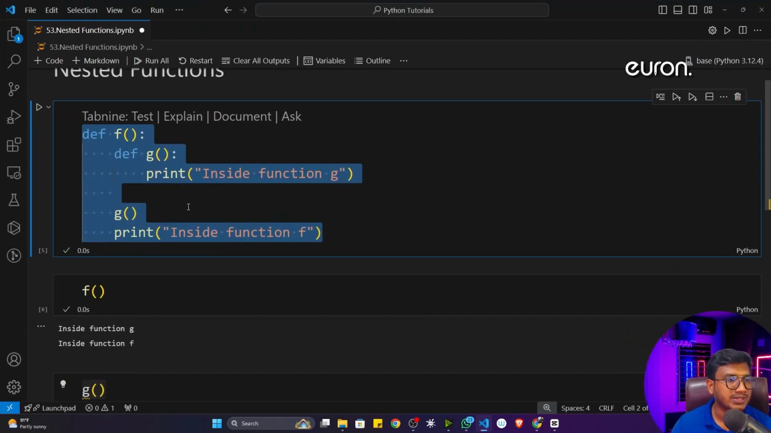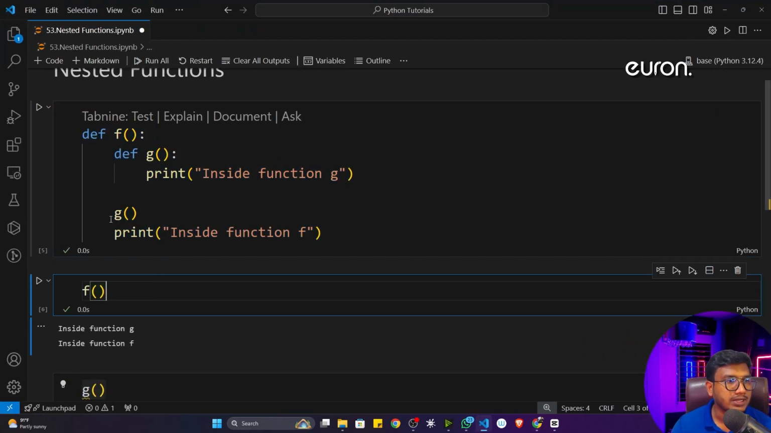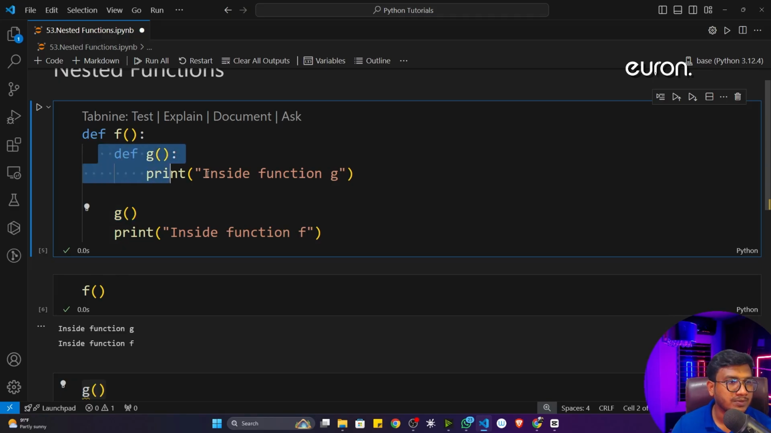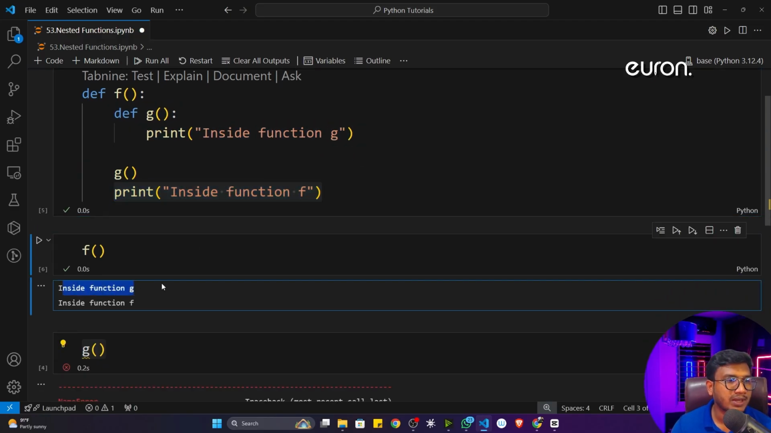Okay, so whenever I'm executing the function f, first of all it is executing this particular function, that means g function, then it is executing this particular print statement. That's why g is coming at the first, f is coming at the last. Okay, I hope this is clear.